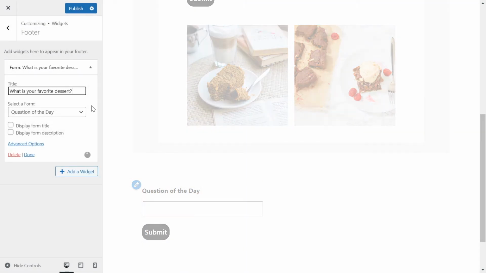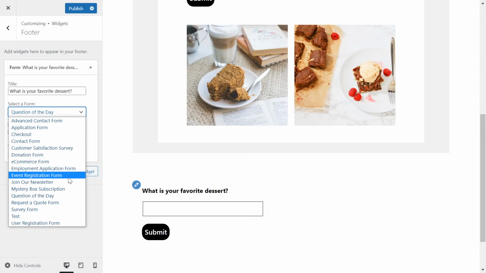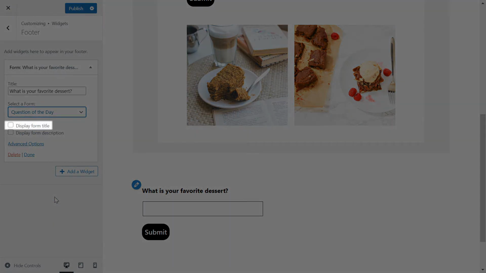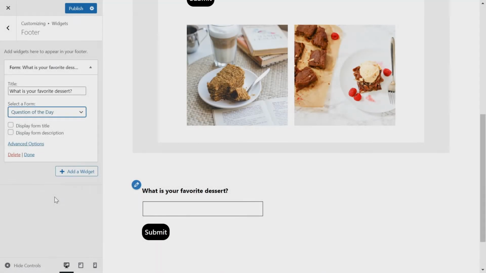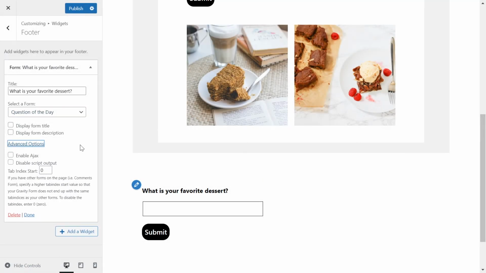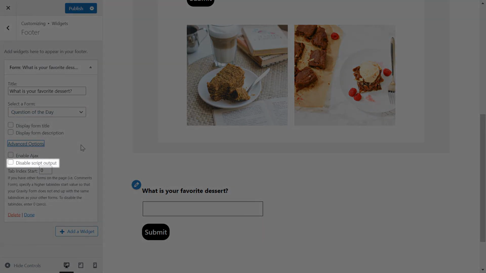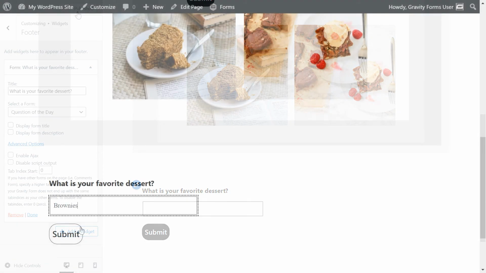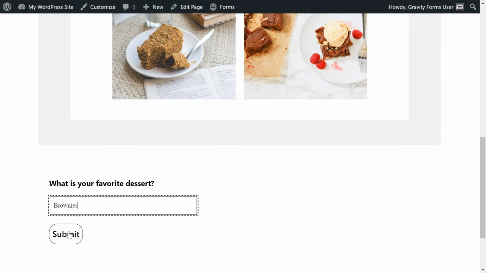You can change the title, then choose which form you'd like to appear in this spot. Like before, you can choose whether or not to display the title and form description. Under the Advanced options, you can enable Ajax, disable the script output, and specify the tab index order for your forms. When you are happy with these settings, be sure to publish your changes.